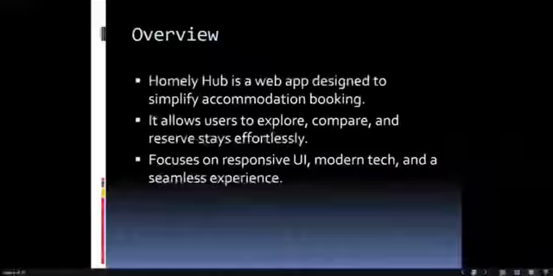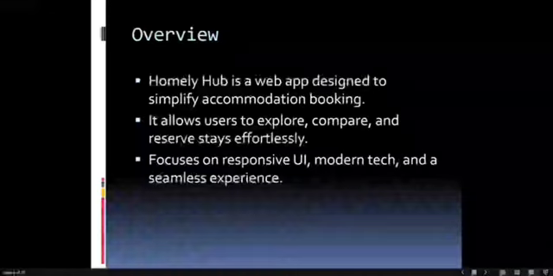Every part of the system, from the design to database, was developed by me. The main goals were to make it fast, responsive, and reliable, to use modern web technologies, the MERN stack, and to provide a good user interface that even a beginner can use. This slide summarizes what the platform is about and its purpose.